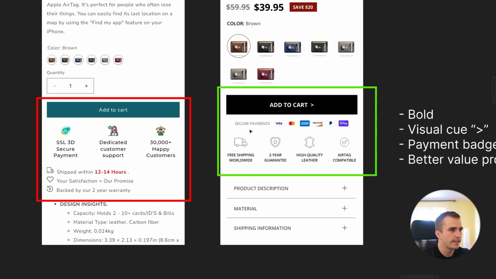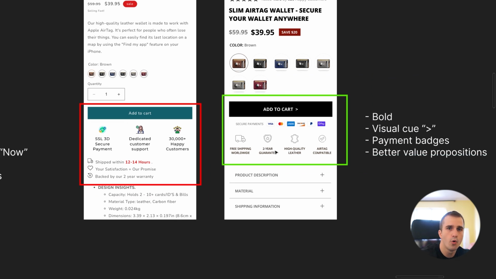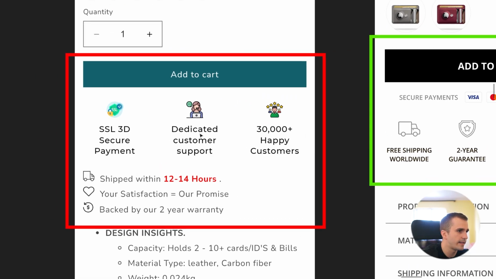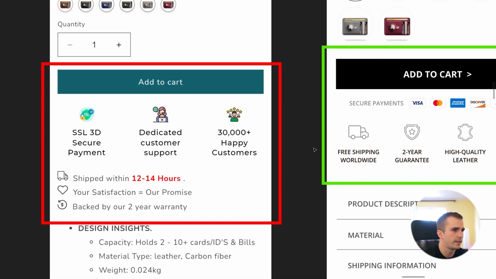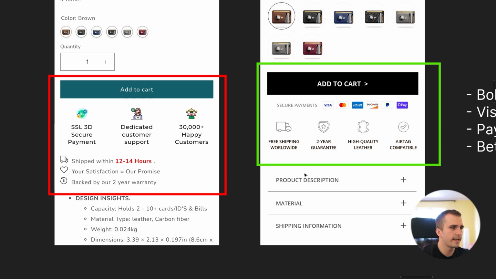And the last thing in this example, which is a very important one, is that we have added a way better value proposition, something that is more important to their visitors than what this brand is communicating. In the first example, we can see they had dedicated customer support, SSL 3D, and how many happy customers. But in the new example, we have free shipping, 2-year guarantee, high quality leather, and AirTag compatible. The thing is that they already have these policies like free shipping and the 2-year guarantee, but it's not well communicated here.